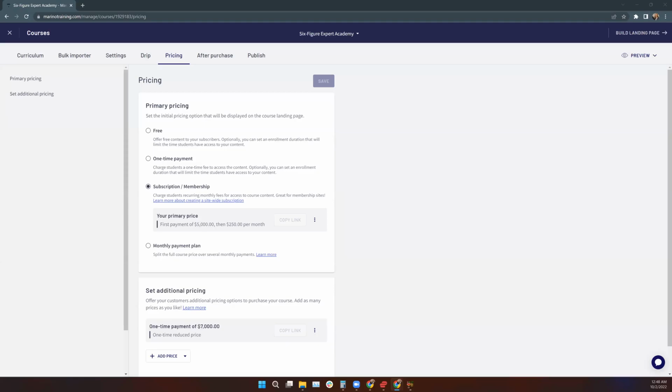Welcome to the lesson on pricing. It's mandatory, right? You have to be able to price your courses in Thinkific. You have to be able to assign prices to your different courses in the system.